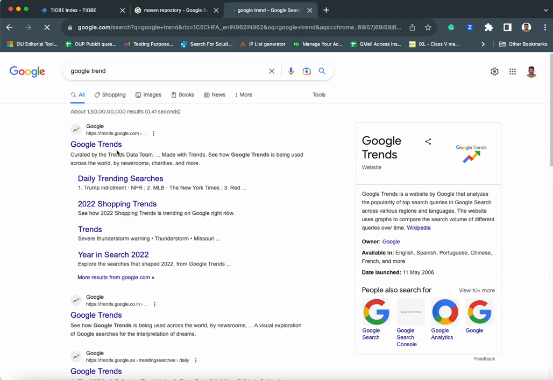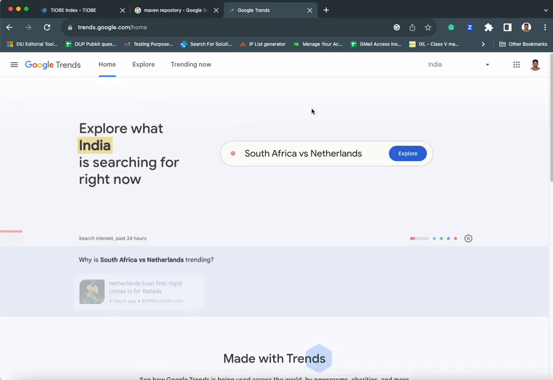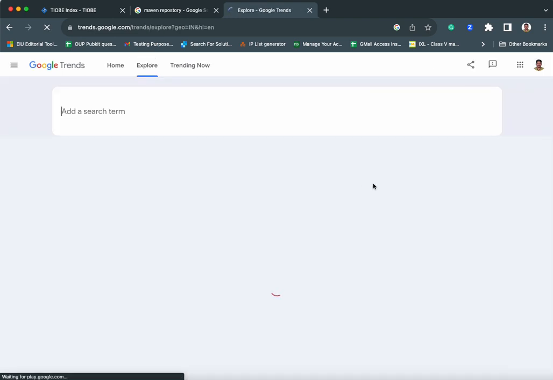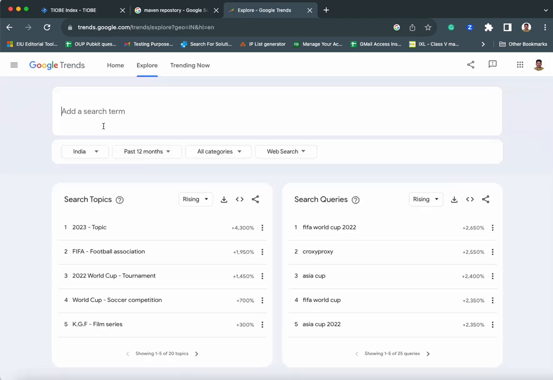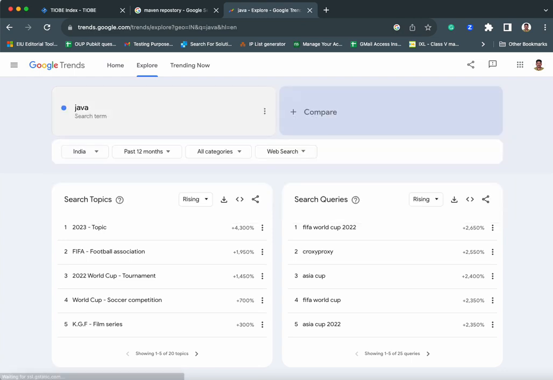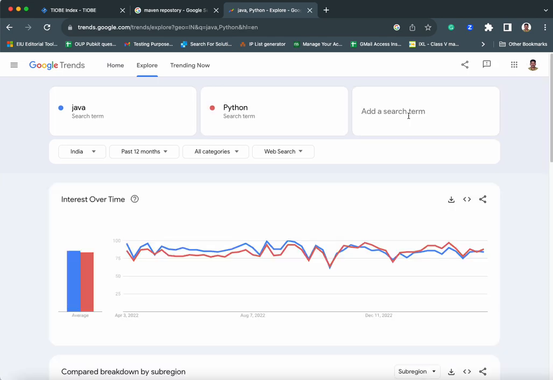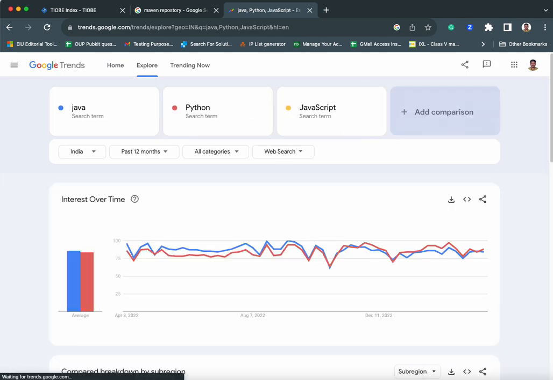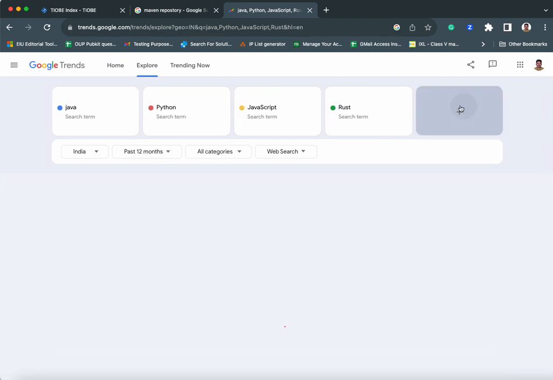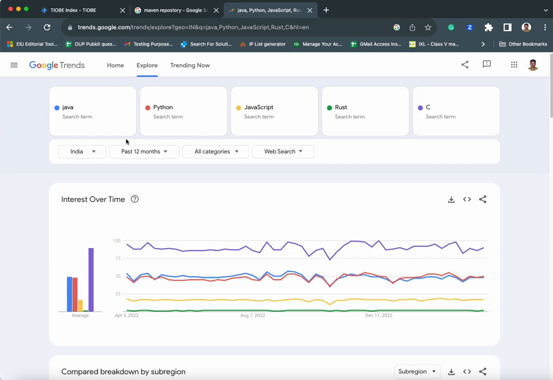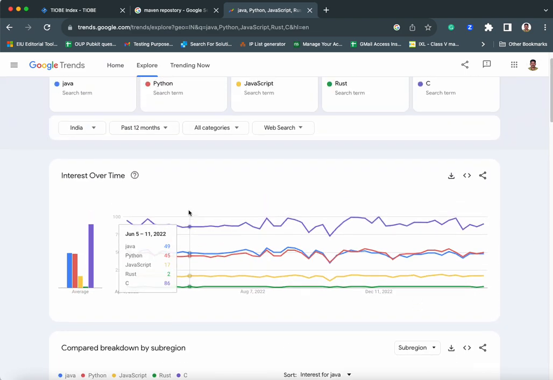Just open Google Trends and explore, and maybe you can search Java and Python, and maybe JavaScript, maybe Rust, C. I think this is the only one available. Okay, so if you search, it just gives a comparison. Again, let's not worry about the growth factor or those kinds of things.